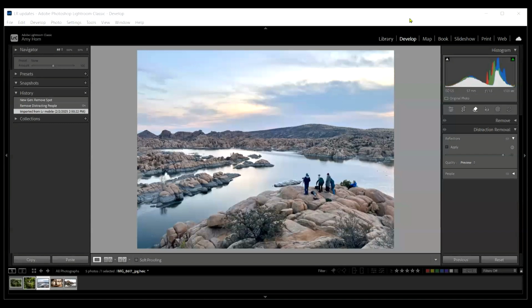So let's start off with, as a photographer and a workshop instructor, my clients frequently have photos with people in the image that maybe they don't want there. So Lightroom has come up with a new distraction removal tool. Really cool. It focuses both on people and on reflections. So let's take an example of this image here from Watson Lake, Arizona.